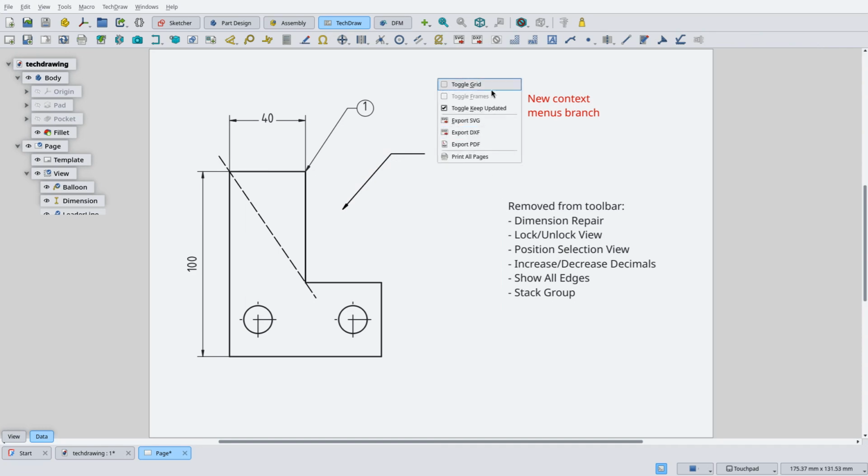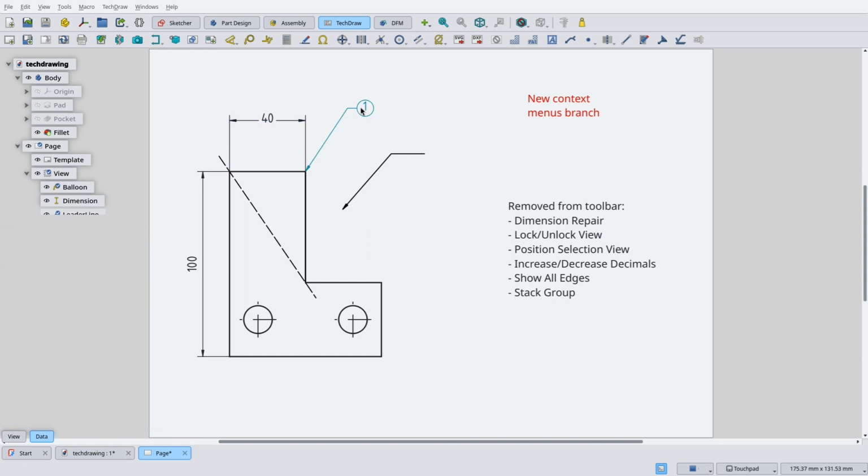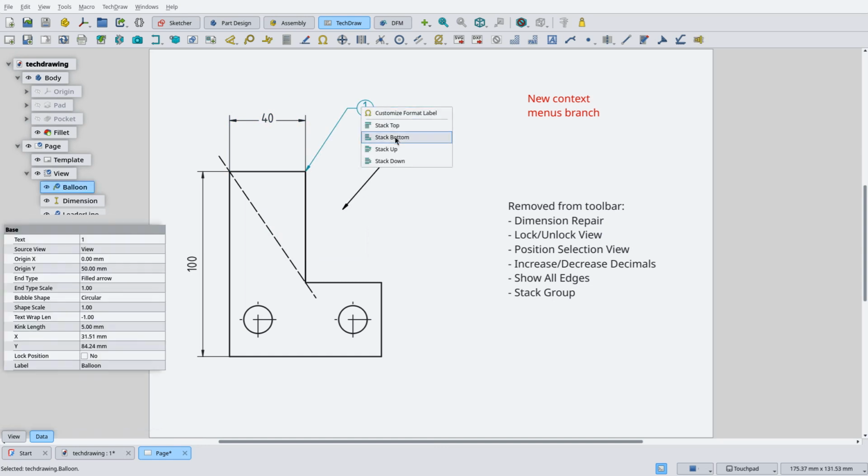So if I right click on the page, firstly you can see I've added icons to the commands that were already there before, and I've added checkboxes to show you what the state is of these toggles. And then here's the money moment. Yes, context menus. This is dimension. All these are related to a dimension, and I'll just go through and show the other ones.